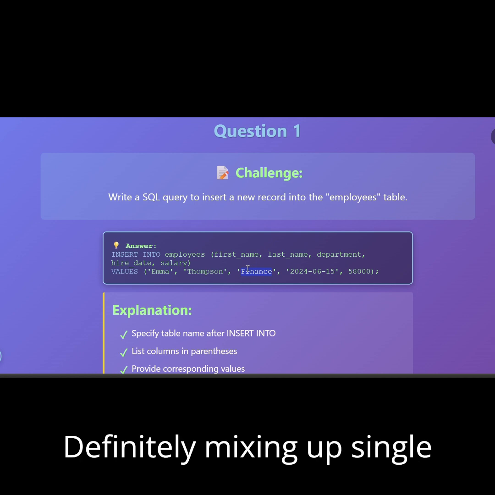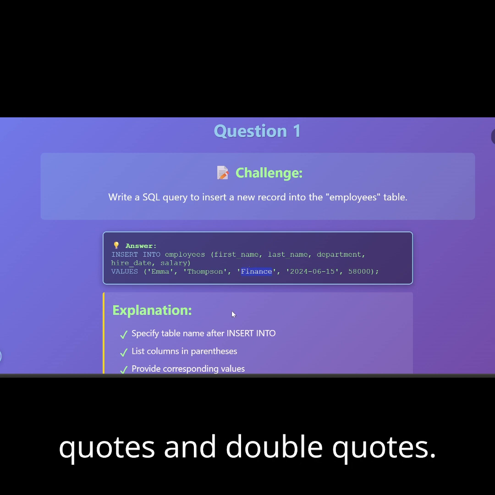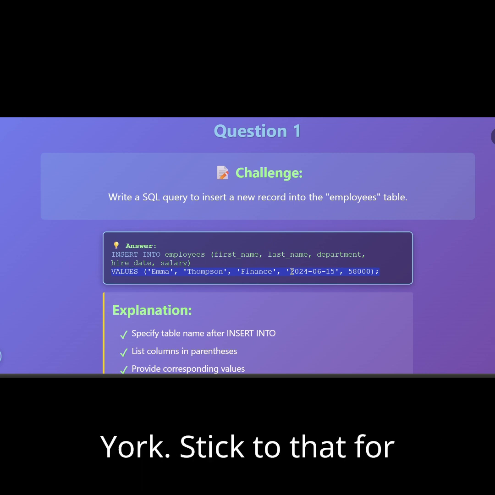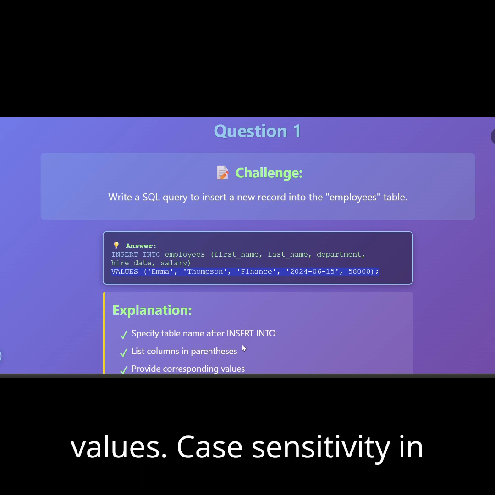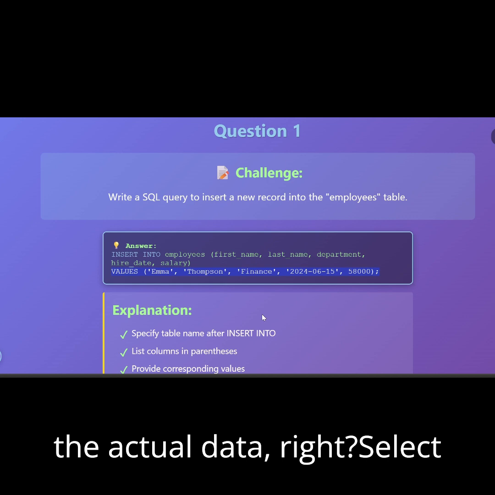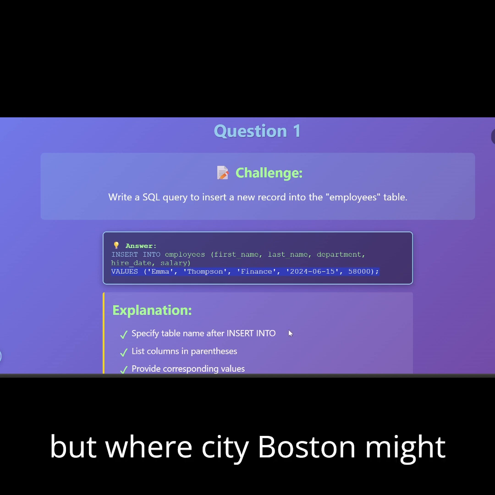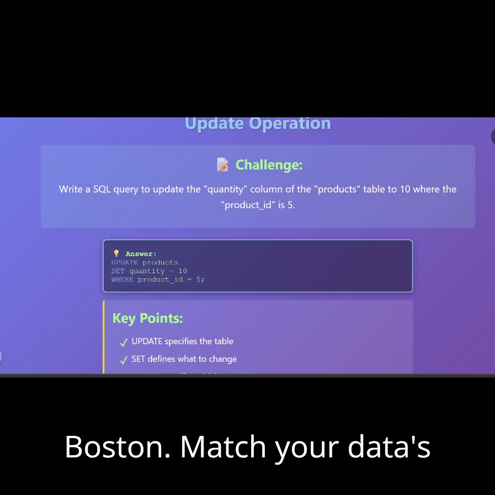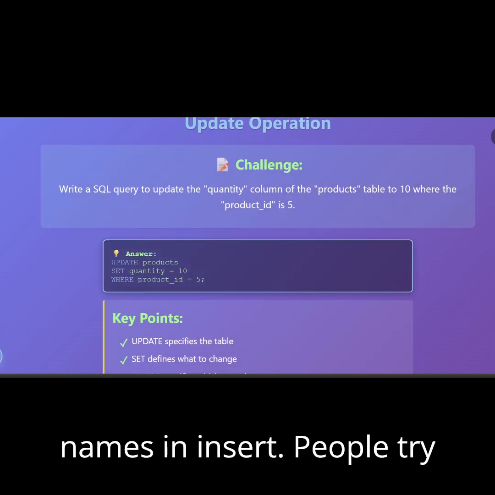Quote confusion. Definitely. Mixing up single quotes and double quotes. Standard SQL uses single quotes for text data like New York. Stick to that for values. Case sensitivity in the actual data. Right. Select is usually case insensitive, but where city, Boston might fail if the data is stored as Boston. Match your data's case. And skipping column names in insert.